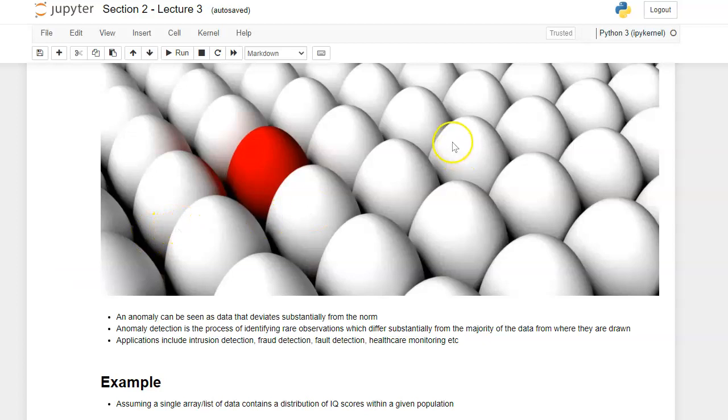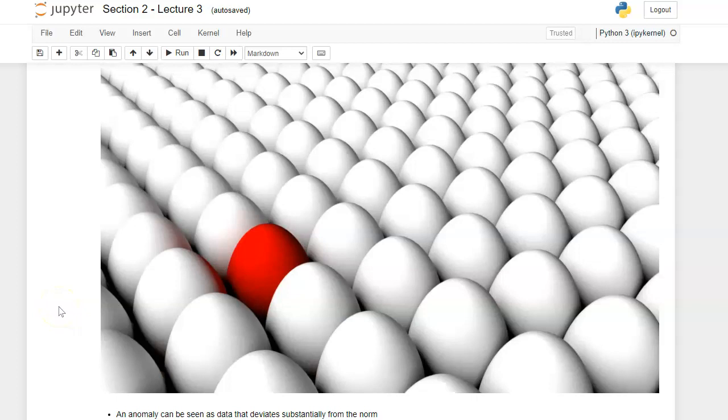So if we look at this image with basically a massive tray full of eggs, the majority of them are white, as we know, and we can see one that sticks out, which is the red one. So in a sense, this red egg would be anomalous in relation to all of the other normal eggs that we know to be white. And this can be cast as a machine learning problem in a sense.